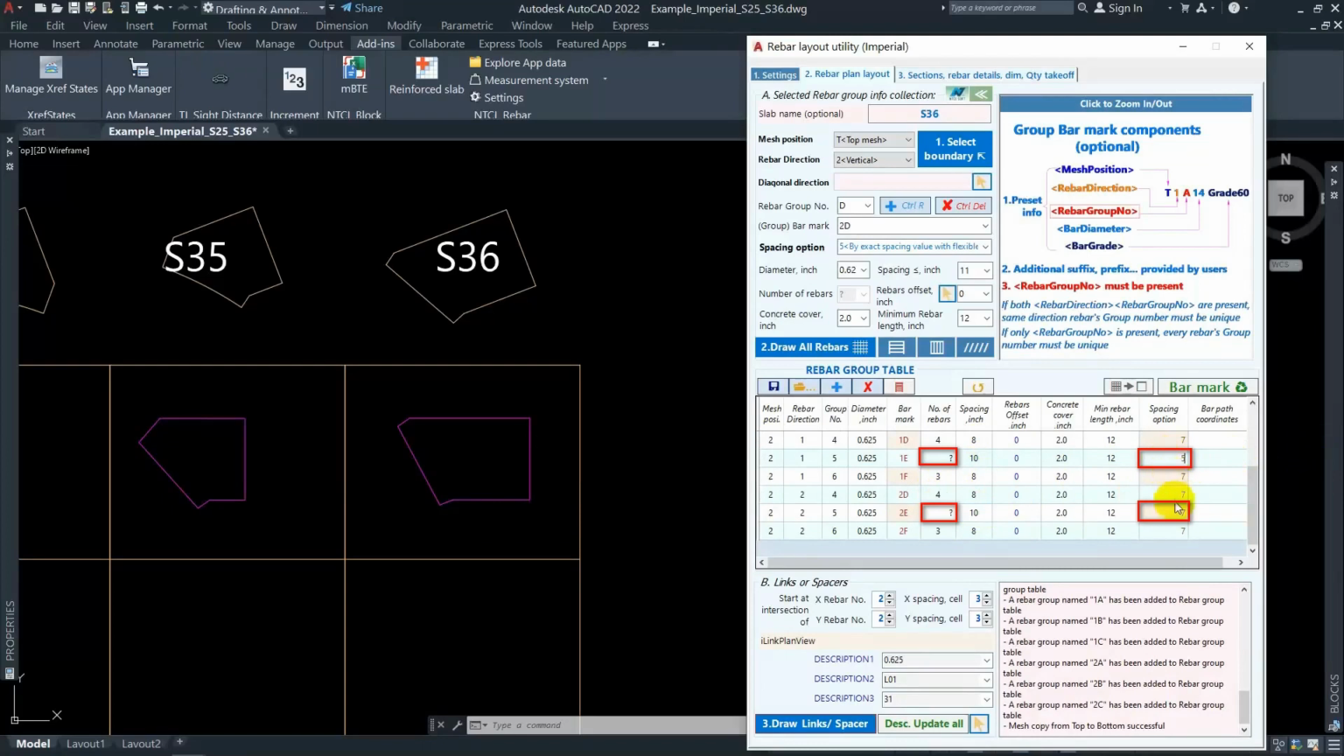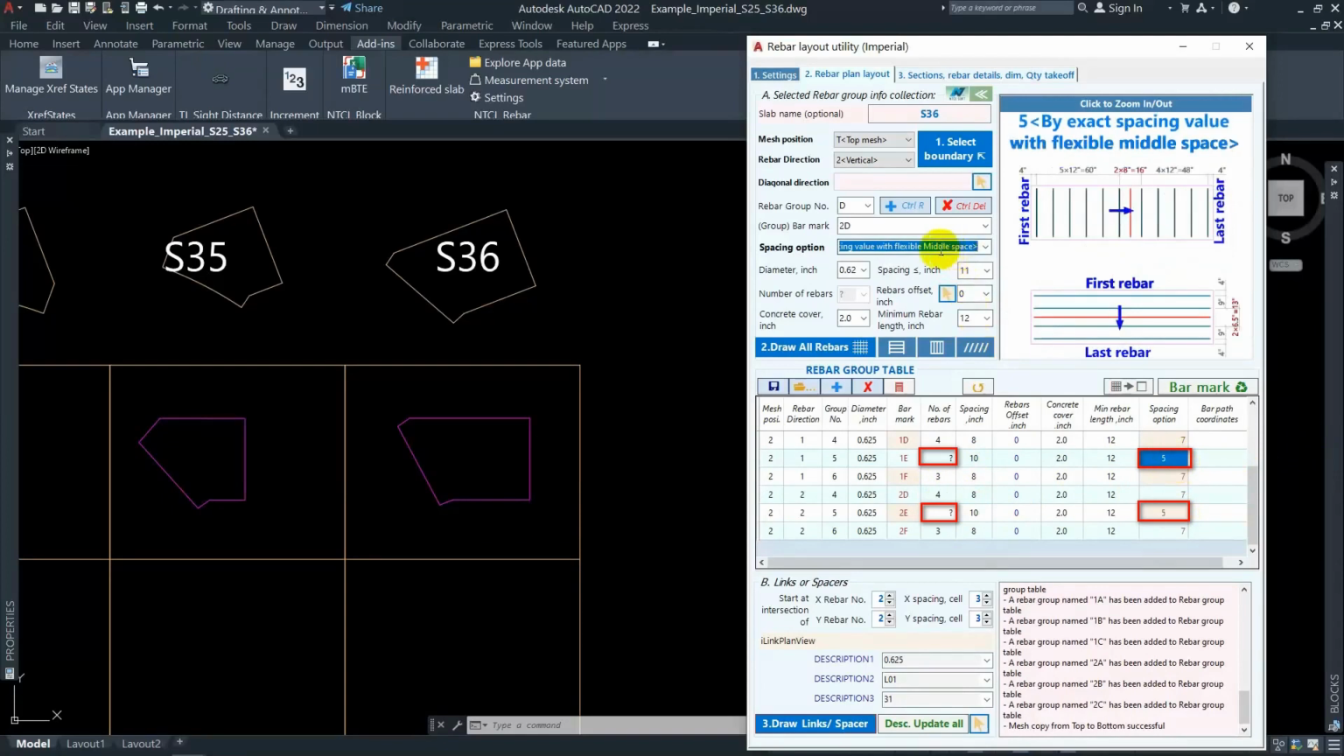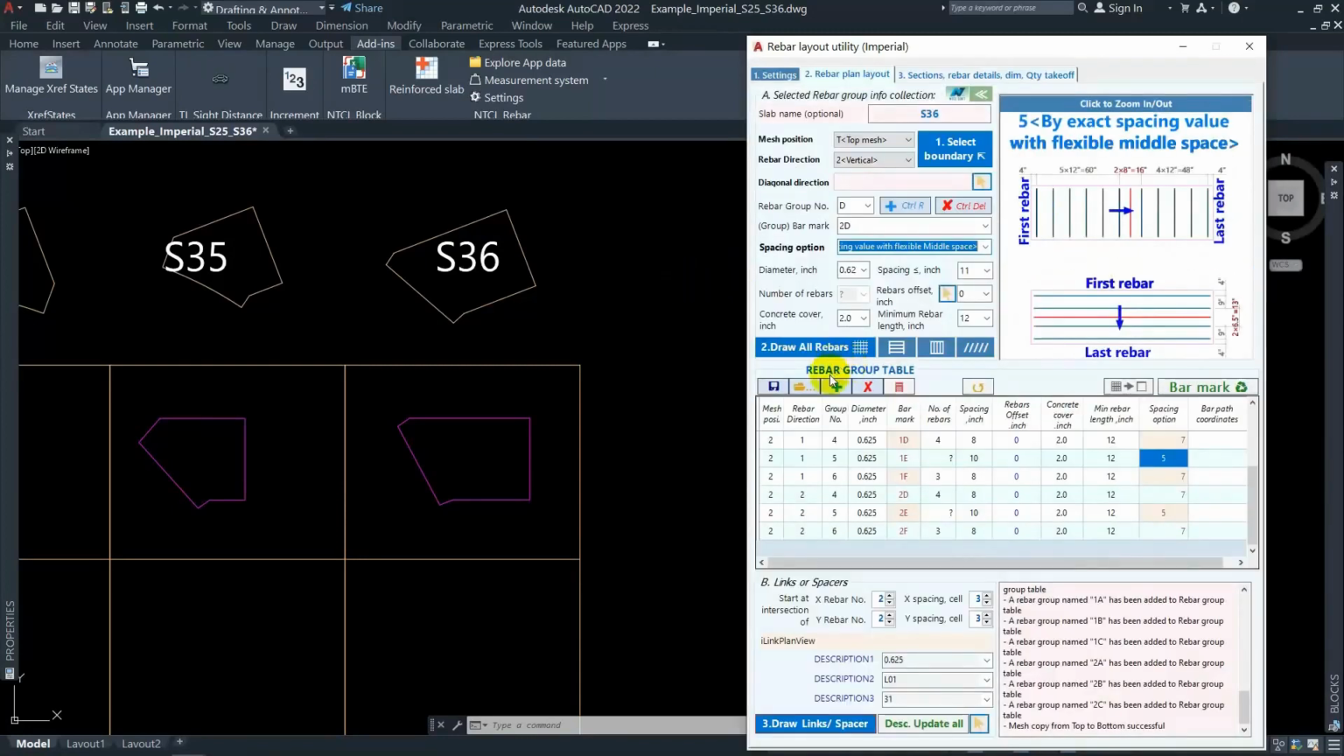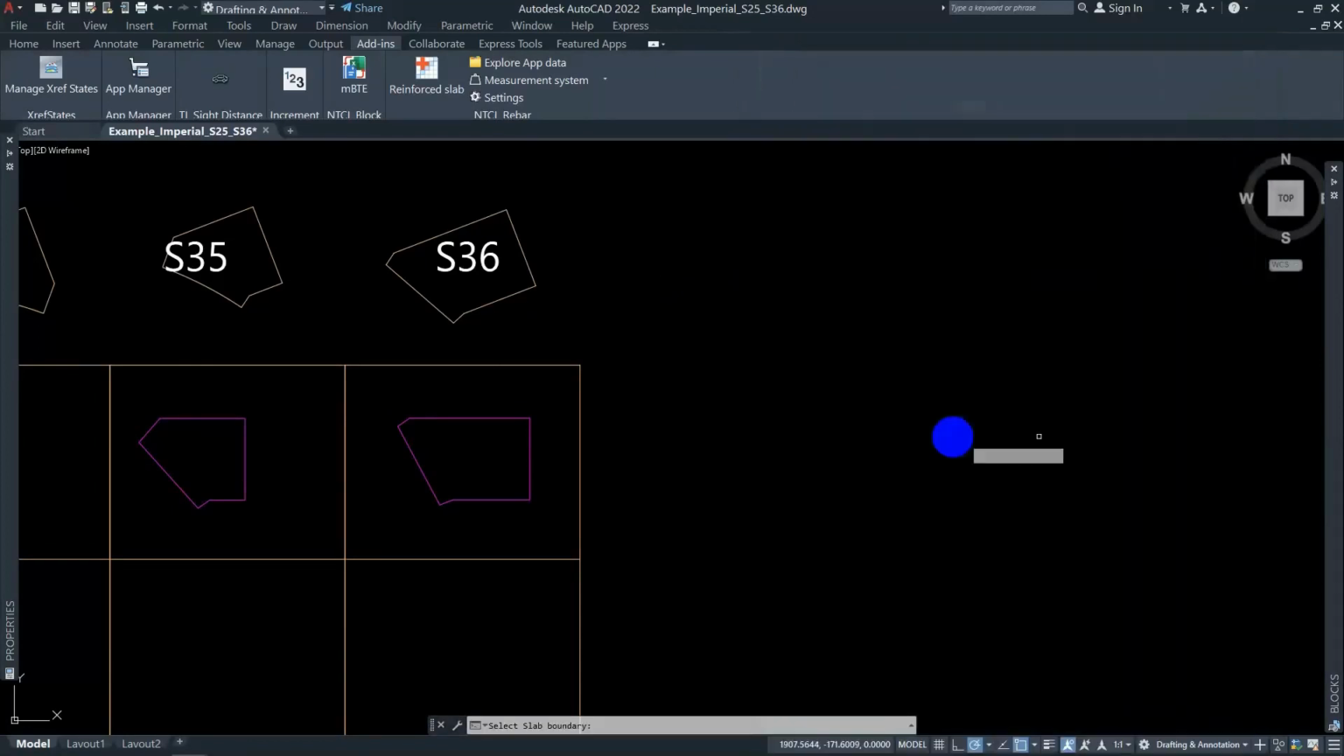Spacing options of group 1E and 2E should keep value 5 to have flexible middle space. Meaning of spacing option 5 is illustrated in this image. Click brown calculator symbol to recalculate some unknown number of rebars.